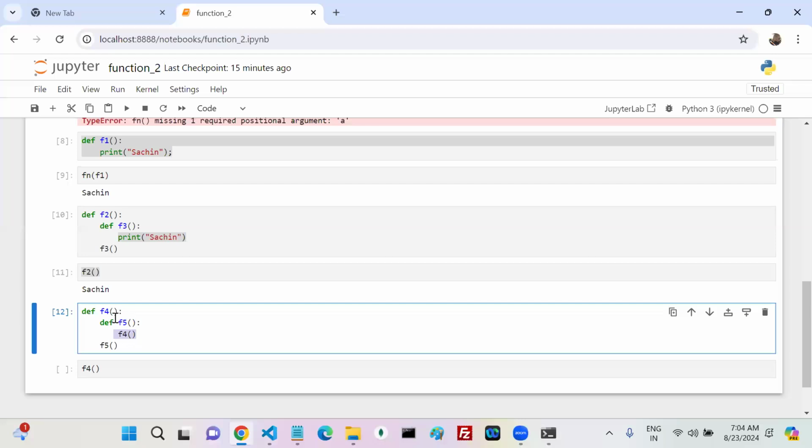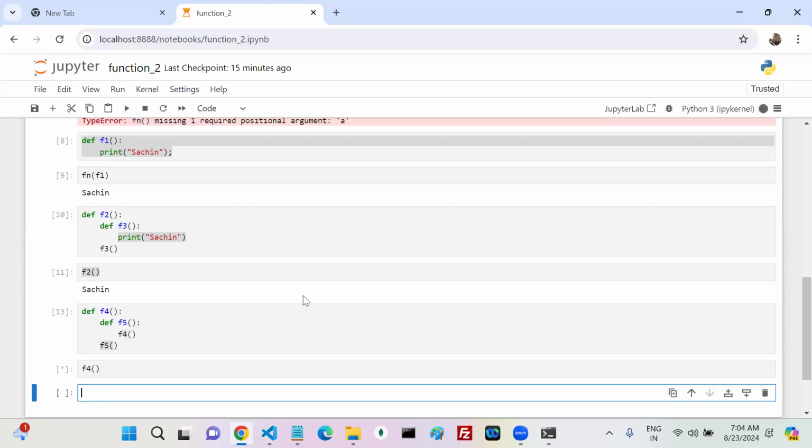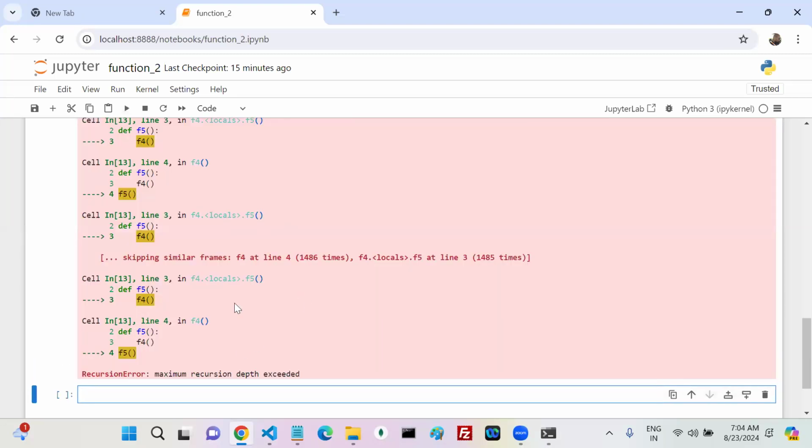F4. F4 is nothing but this one or not? In the F4, what? Again define a function, call F5. My F5 calls what? F4. My F4 again comes here. Define F5 and call F5. Okay, now it's a kind of what? Continuously it's going to call or not.